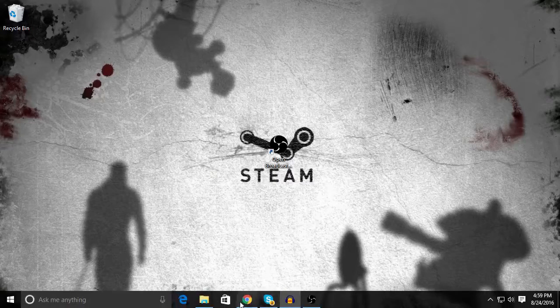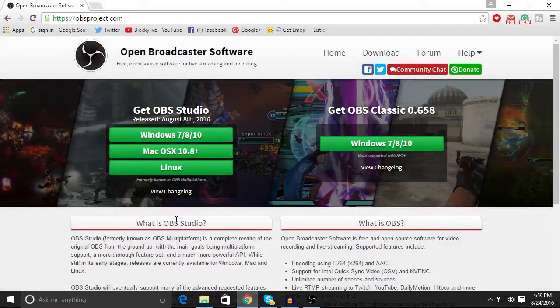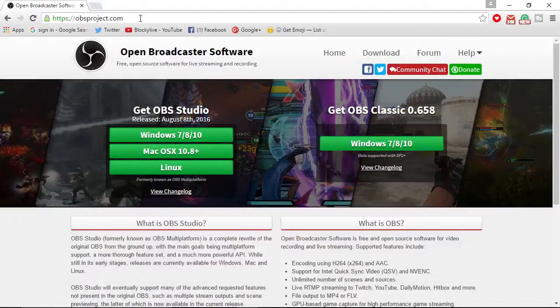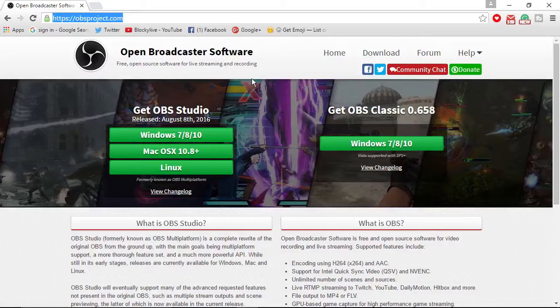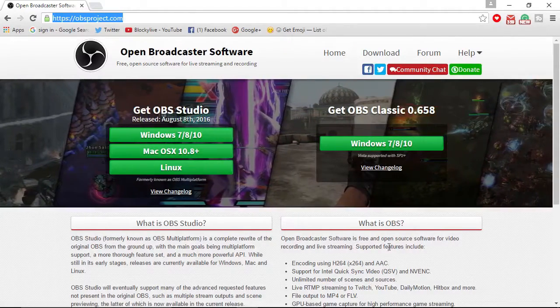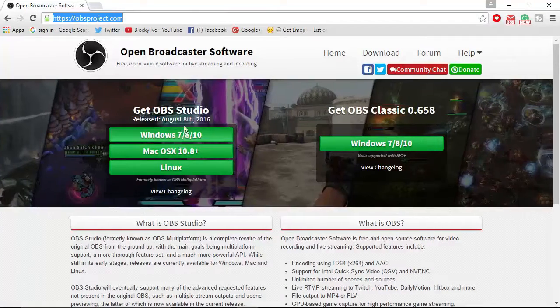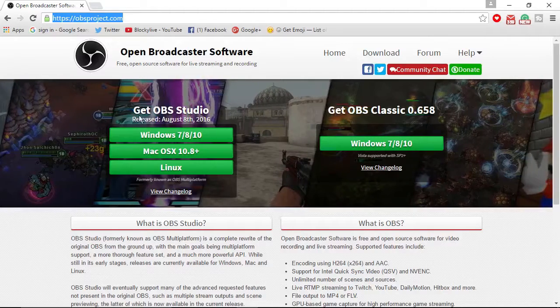Okay guys, so what you're going to want to do is go to your preferred browser. I use Google Chrome. And you're going to get this screen here if you go to obsproject.com, which will be in the description. So what you're going to see here is two softwares. This is OBS Studio and OBS Classic.